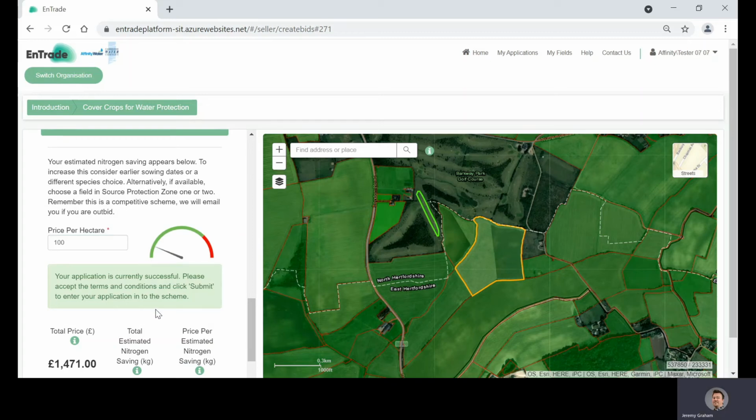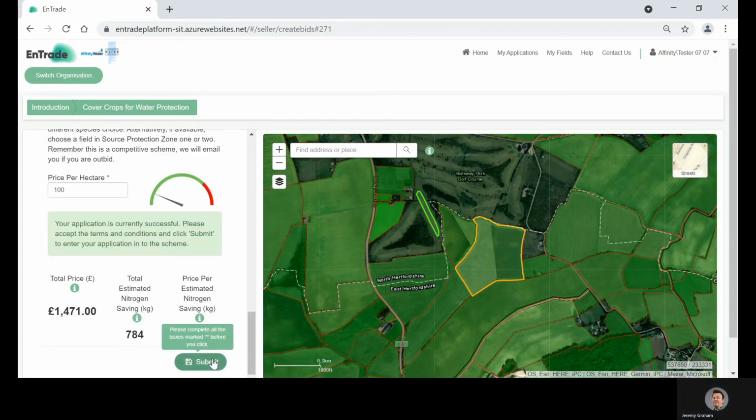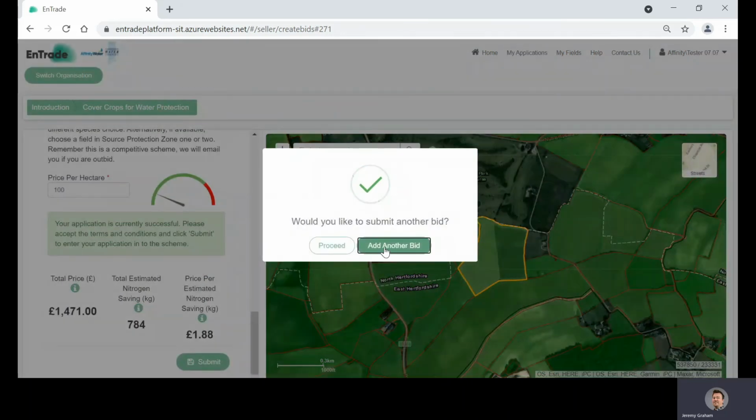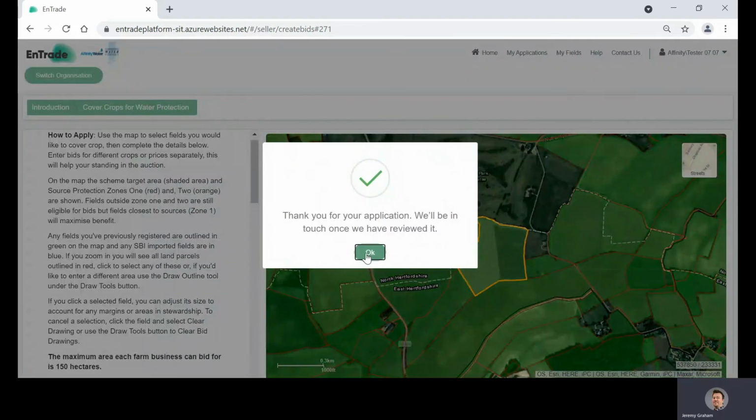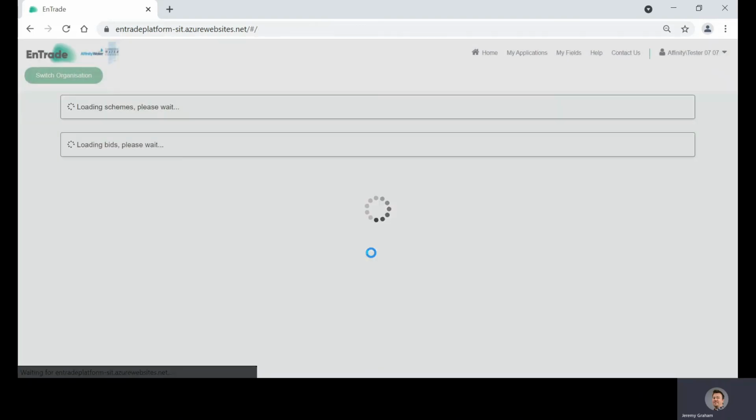Once you're happy with your bid, click Submit. You can then enter further bids in the same way. You can enter as many bids as you like, but the maximum funding to each farm is capped at 150 hectares. Once you've entered a bid, you can view, edit or delete it at any time up until the auction close on the 16th of June.